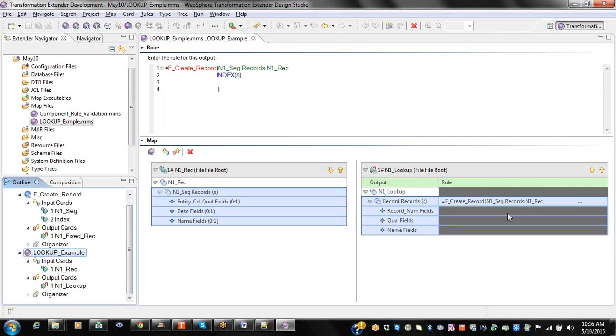For example, same example. Here, I need to create the output where the qualifier is VN. So how will you write the rule? Qualifier is VN. Yes.